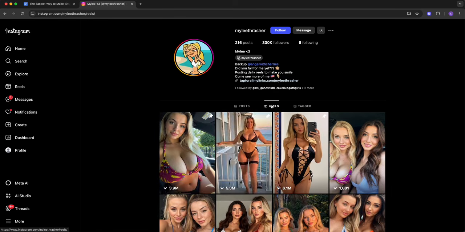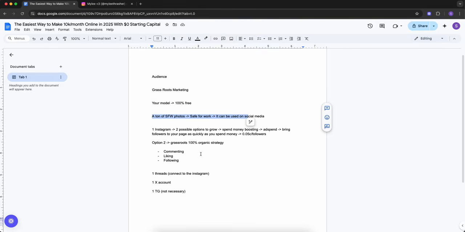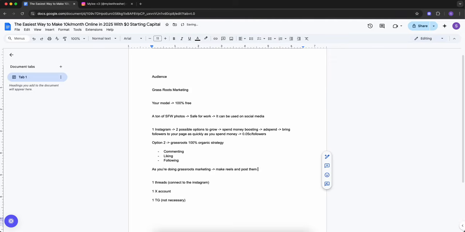But if you want to increase it, these reels cost 30 cents per video to make, right? And so as you're doing grassroots marketing, remember, you can also make reels and post them. These cost 30 cents per reel approximately, but they can go really viral, right? As you're bringing new people in and building your audience, those reels are going to get pushed out to non-followers, to new people, and that's going to lead to a lot of new audience being developed, okay? So you can do that.